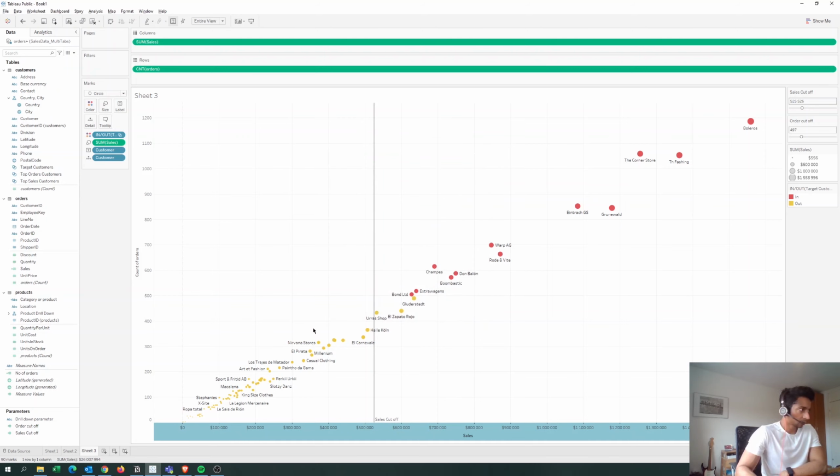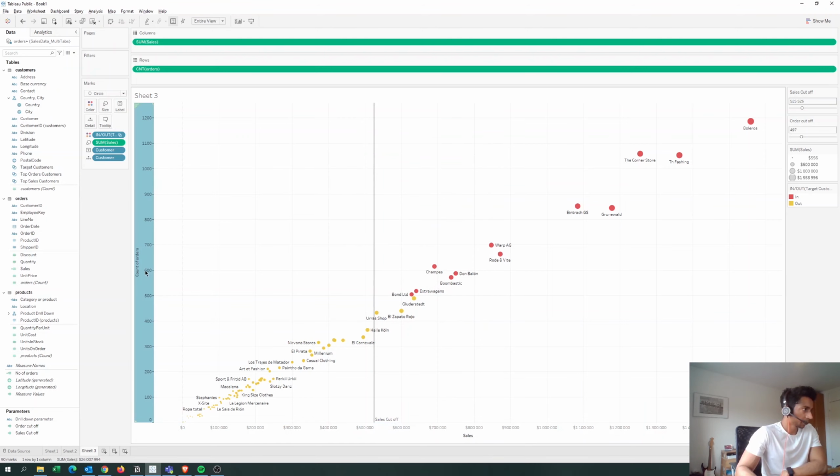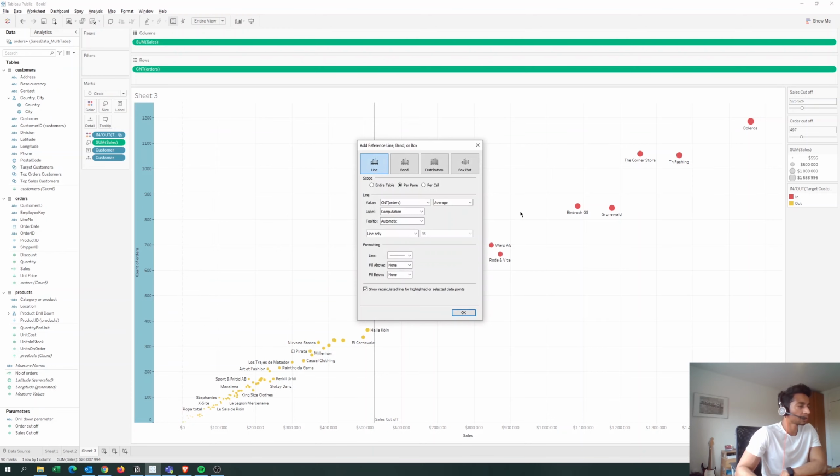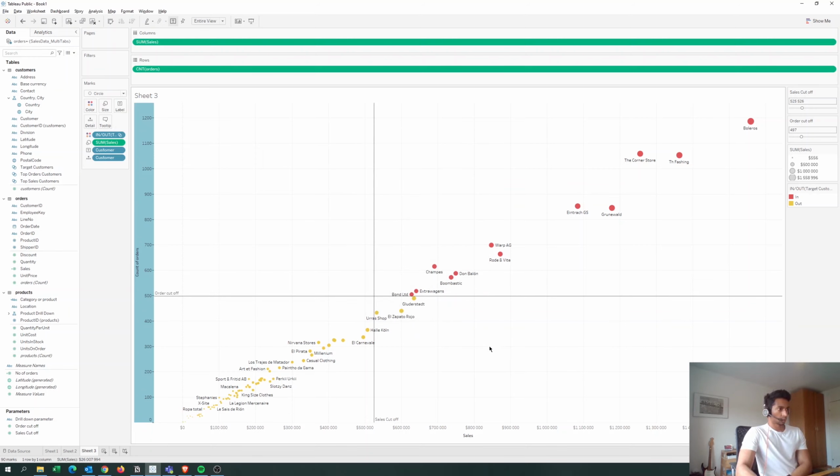And this is our cutoff. We're going to do the same here. Right click, add reference line. And here I'm going to put order cutoff. And now you have a reference line here. Wonderful. So this is exactly what you want. So this is your quadrant.